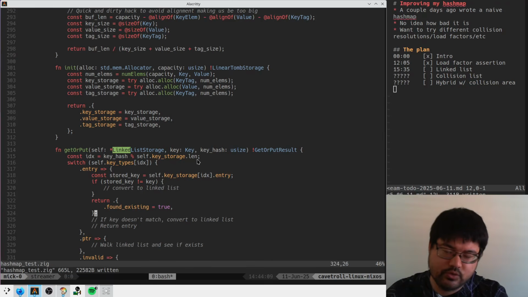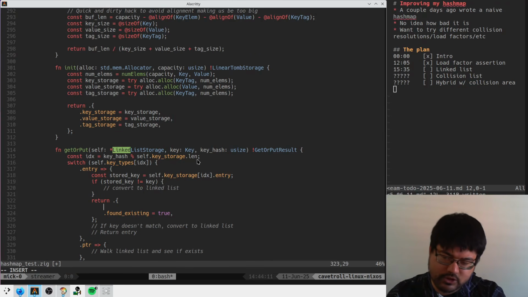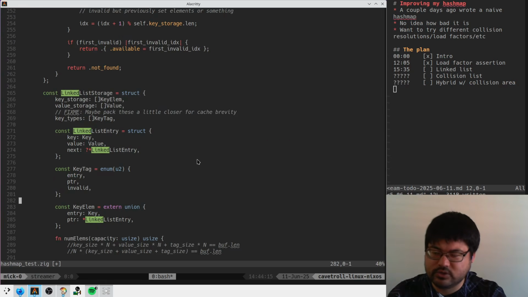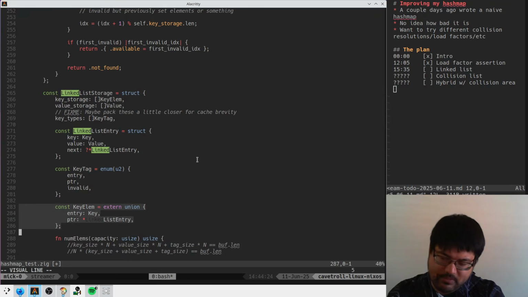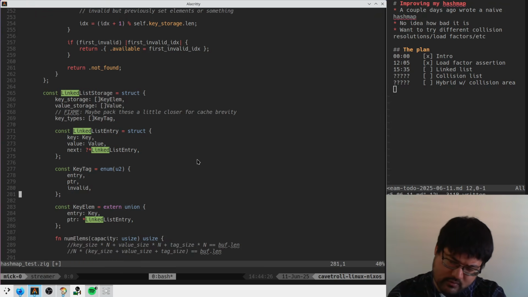May I ask, what do you store? I'm not really sure what you mean. In the linked list, we're storing key value type, where key is more like, he might be a pointer to a linked list, or he might be the key itself. And then we also store which type it is.